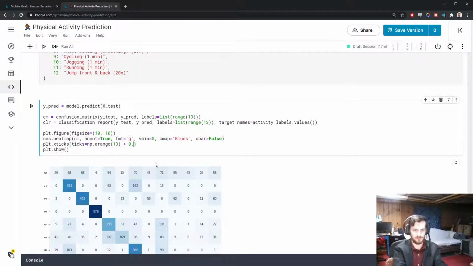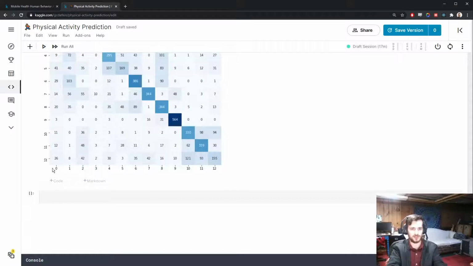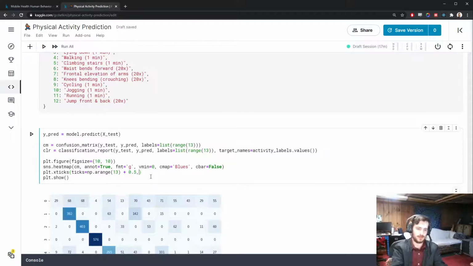So I'm going to shift over the spacings by 0.5 so that these tick marks land in the middle like they are now. If we don't shift by 0.5, the tick marks will be on the edges like that. So we want to shift them over to be in the middle. Then the labels, we're going to use this activity_labels.values again.